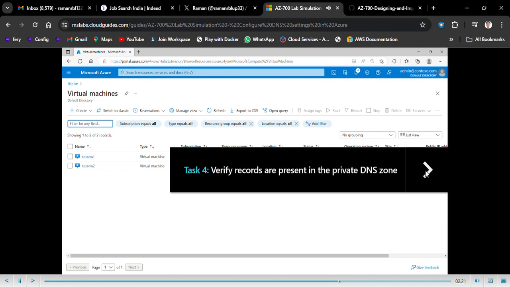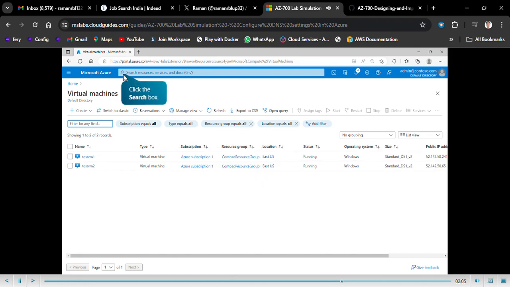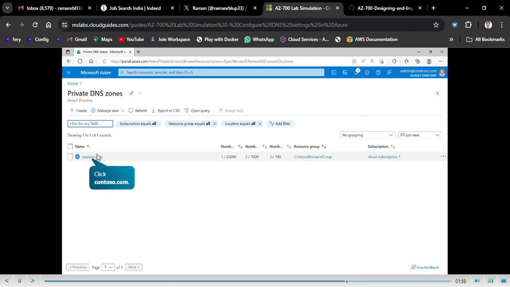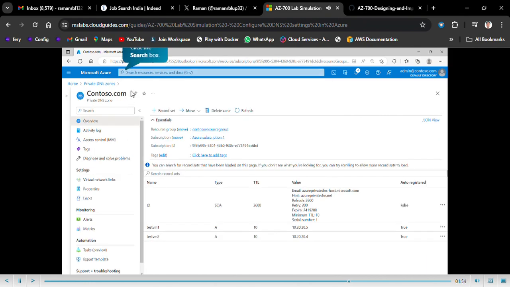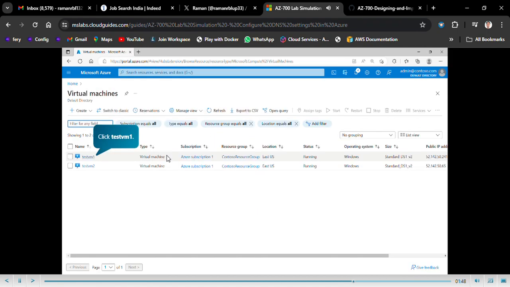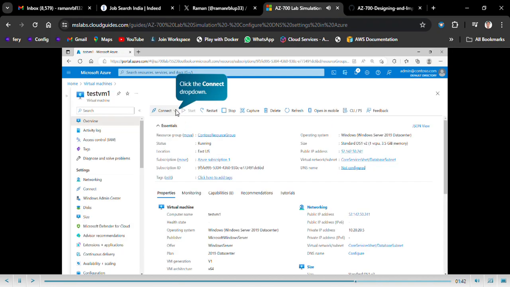In this next task, you will verify records are present in the private DNS zone. Navigate to the private DNS zone. Verify that host A records are listed for both VMs, and make a note of the names and IP addresses of the VMs. Next, follow the prompts to connect to Test VM1 using RDP.